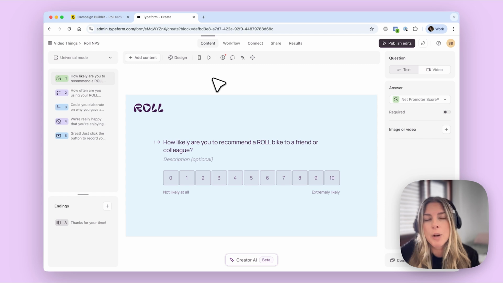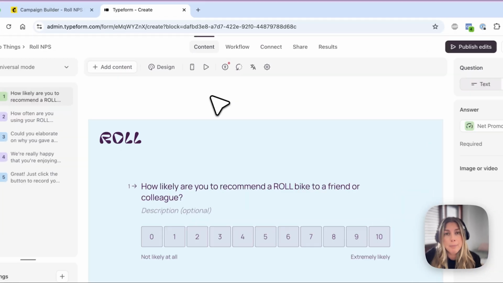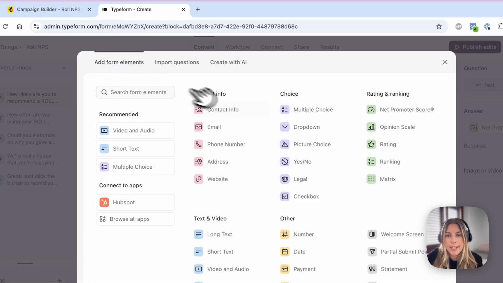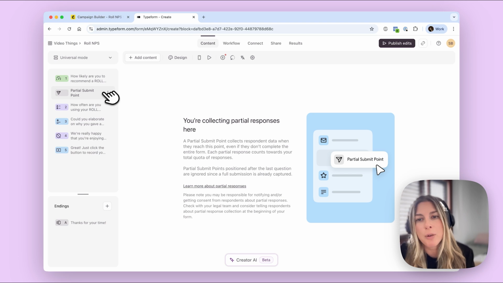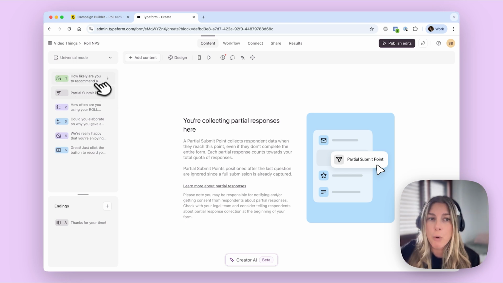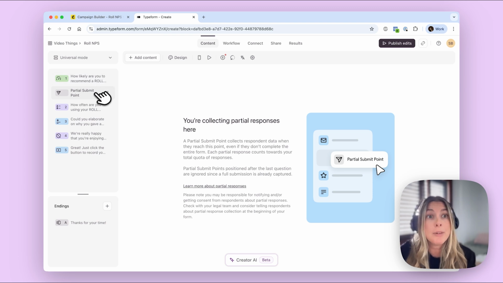So the first thing that I want to do is I want to add that partial submit point. So if I go to content and add the partial submit point. So if you're not familiar with the partial submit point, we do have Help Center content and resources on what those are. Just to give you a quick summary, the partial submit point means that any question before this point will be automatically submitted once this point is passed. So in this example, I want to add that partial submit point right after the NPS question so that I will still get the answer to this question, even if they don't finish the entire form. Okay, so that is the form.